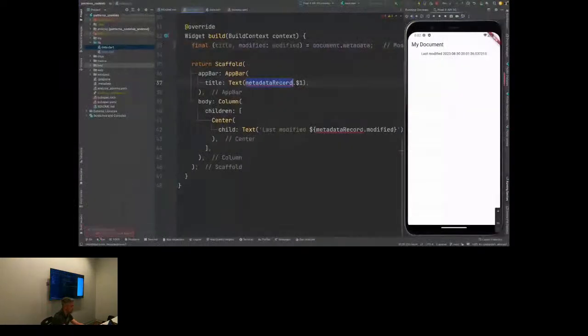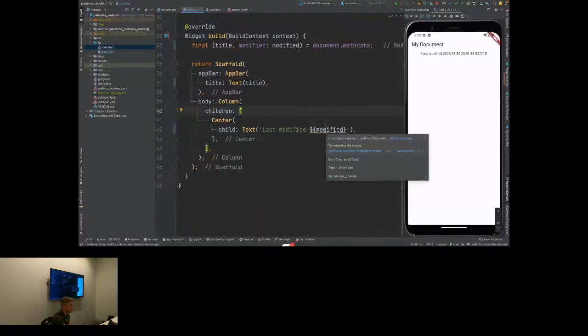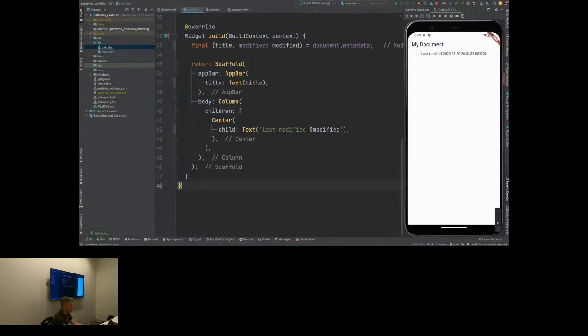Then obviously we have to change this to title and this to modified, which is what we called it, and delete the curly braces sentence, which is variable. So if we save that, updated. You can see it's still working there.